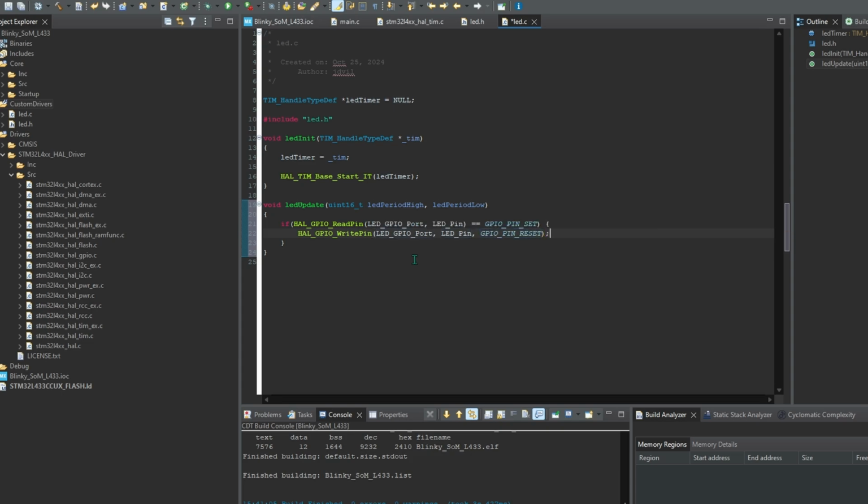and now it's going to be GPIO pin reset. So now we want to, let's say that the timer, if the LED is on, it means that the period of the timer was the smaller one. And now we want to change the timer period to the off state, right?